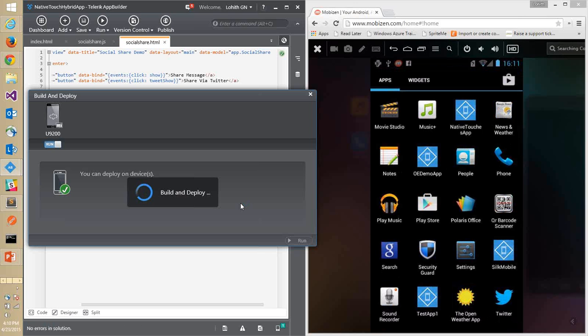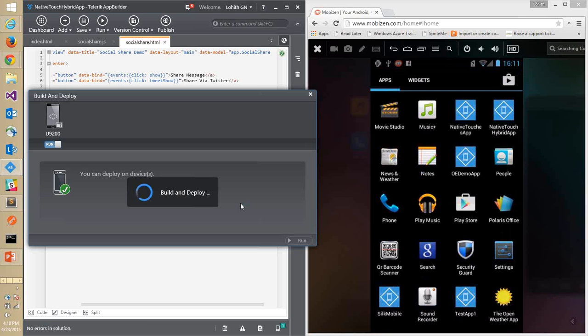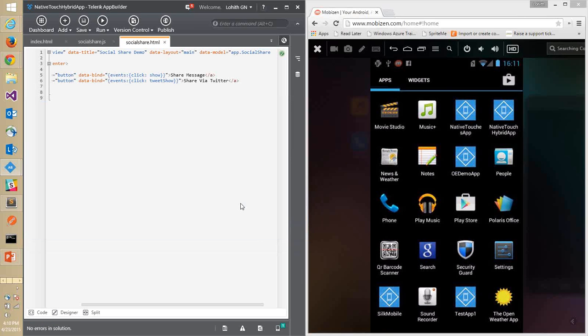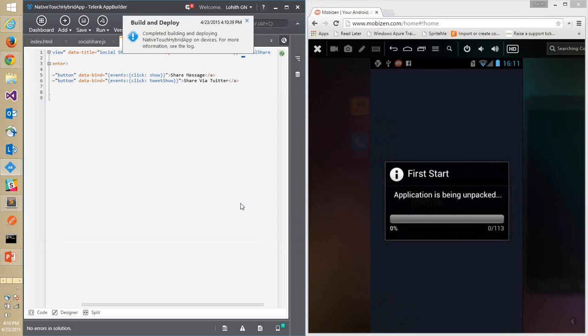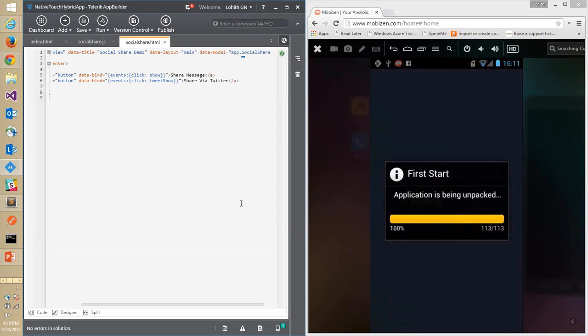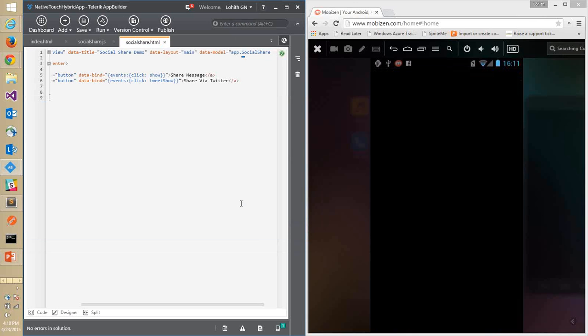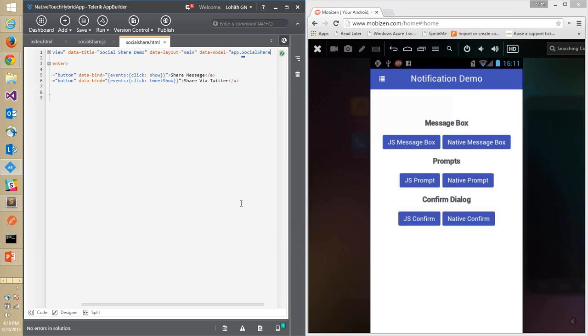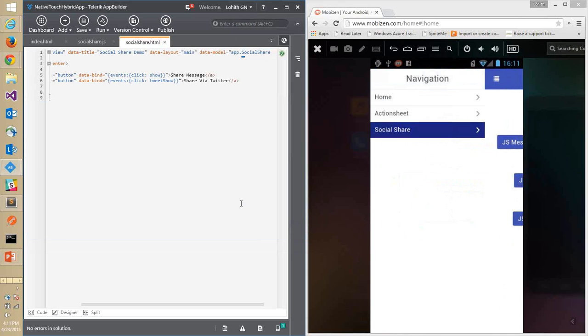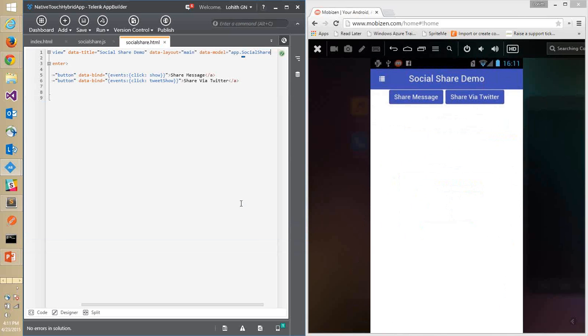So now we should see, typically all the operating systems have this concept of share. Windows Phone has its own share charm, Android has its own share dialog, iOS has its own share dialog. So I don't want to build my own. I want to make use of whatever operating system provides me. So there we go, we got the app coming in. So I'm going to say social share, and I'll click on share message.